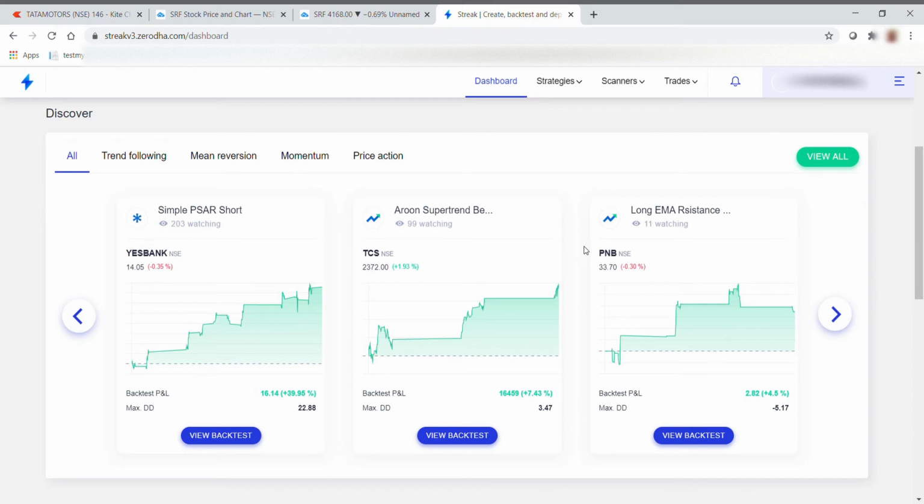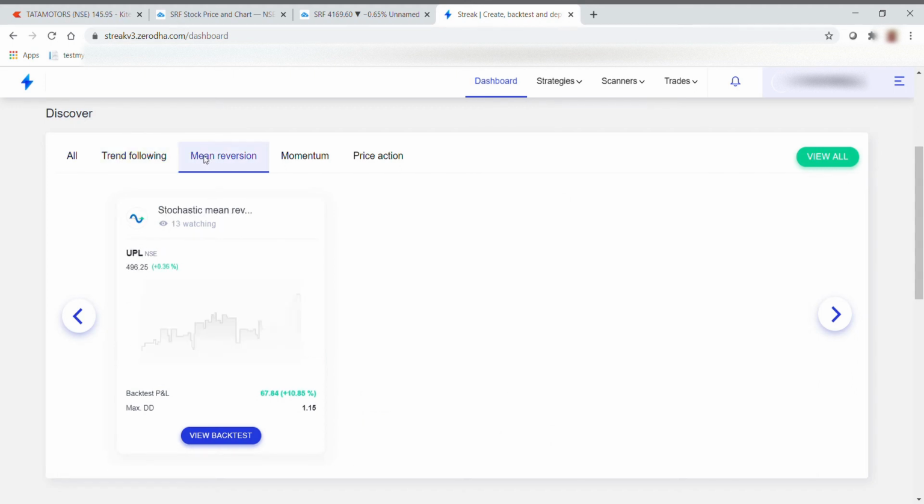Yeah, so this is the dashboard page. Once you log in, you end up with this page. Here you can see there are so many inbuilt features that Streak is providing. Currently the version of Streak is 3.0. If you see here, you will get a lot of things you can discover. They give so many inbuilt strategies. You can just try trend following strategies, mean reversion. They give lots of examples also.